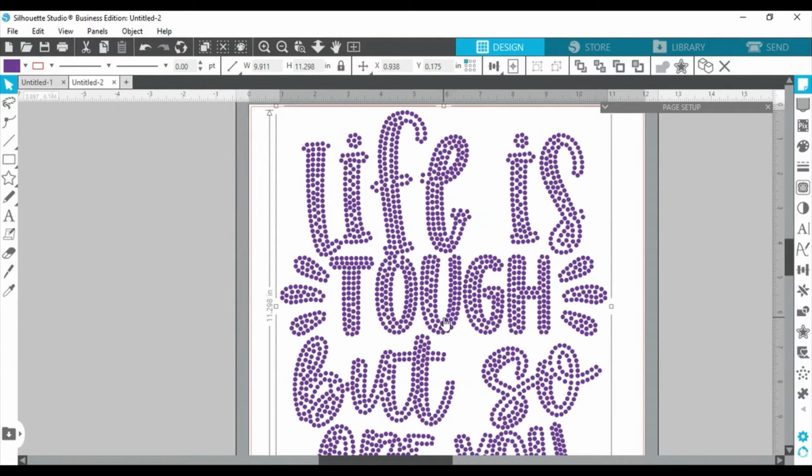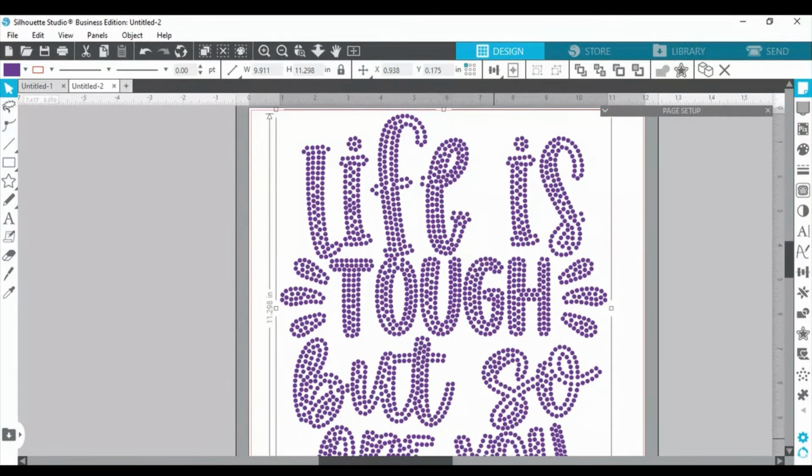Now, there are some things that I want you to remember to do. When you bring it into Cricut Design Space, you're going to ensure that the size that you've made it is the correct size. So this is 9.911 in width and 11.298 in height. Now that is very important. That size is very important when you bring it into Cricut Design Space because sometimes it doesn't come in the size that you make it. All right, so I'll see you in Cricut Design Space where we'll cut this out.